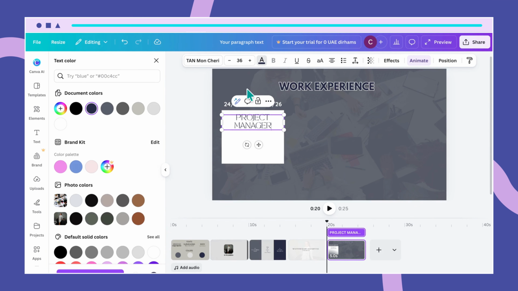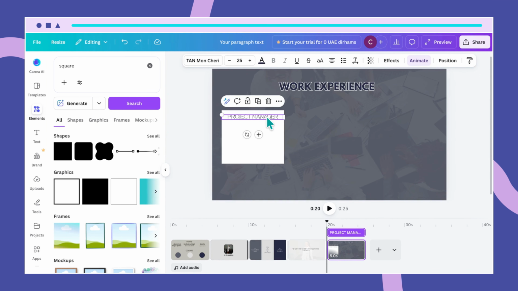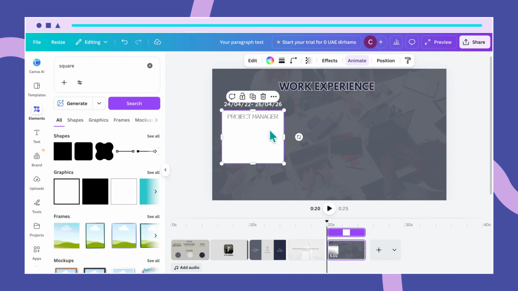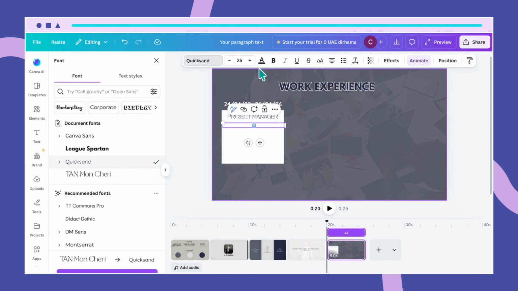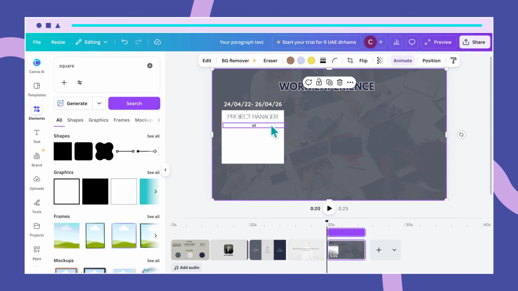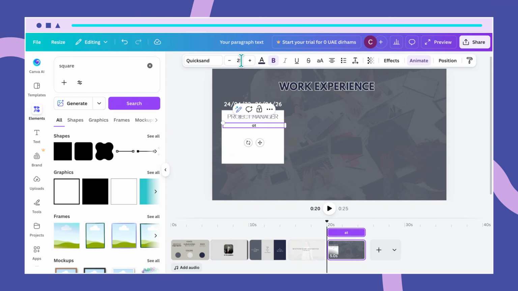I'll change the font size to 25. Okay, that's it right there. This is the font we're using, Tan Mon Chéri, so it's the right font. And then I will duplicate that and type in here "at". I'll change the "at" to Quicksand and then make that bold. Increase the size a little bit.